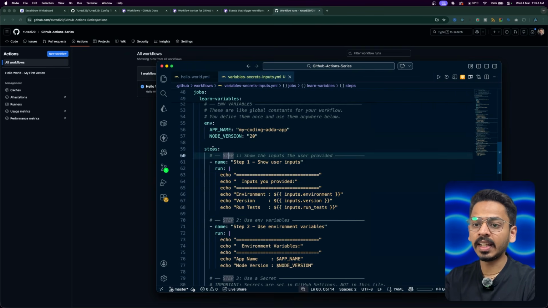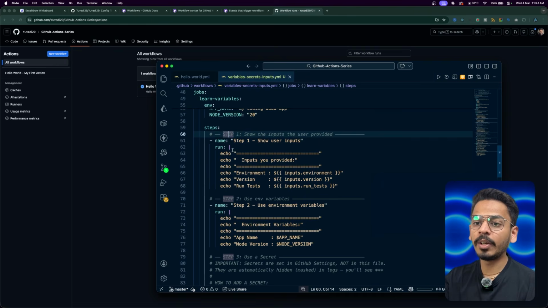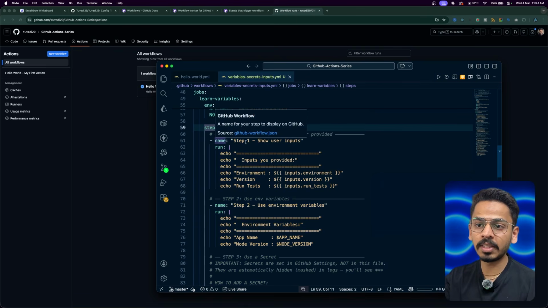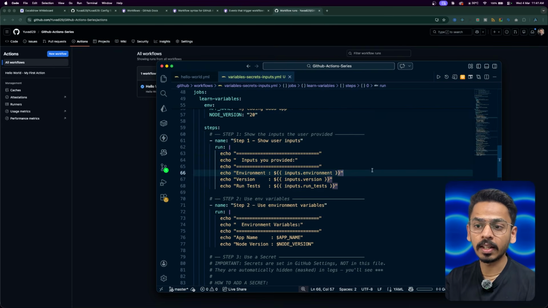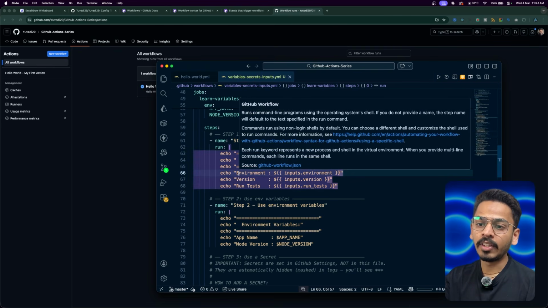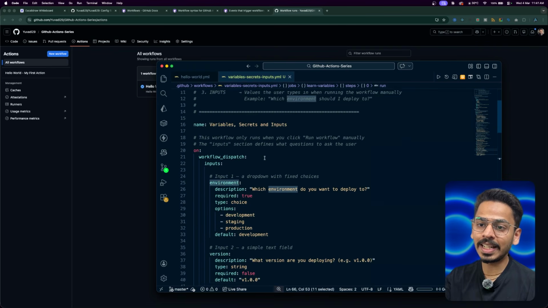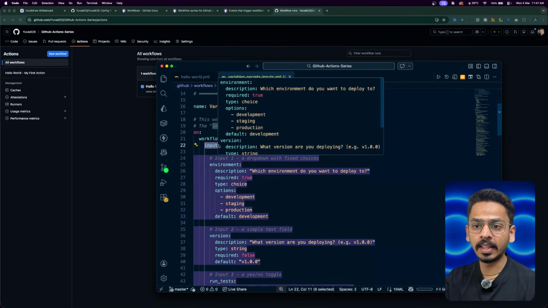Okay, and then these are the steps that we are performing. What we are doing here is the inputs that we are taking from the user, we are just displaying it here. So the name of step 1 is show user inputs, and what we are running is we are just echoing the inputs provided, and then we are echoing environment and then inputs dot environment. These are basically called from here, values that are stored in these particular IDs.